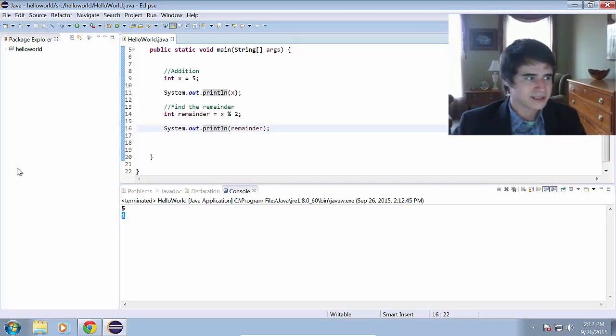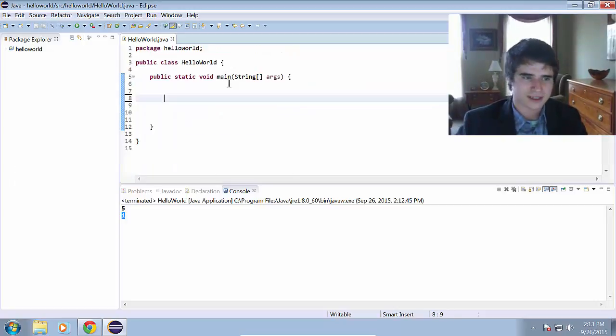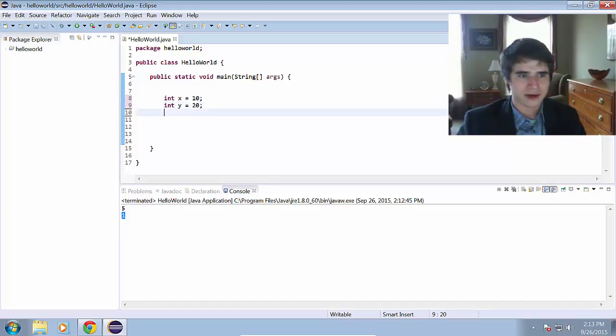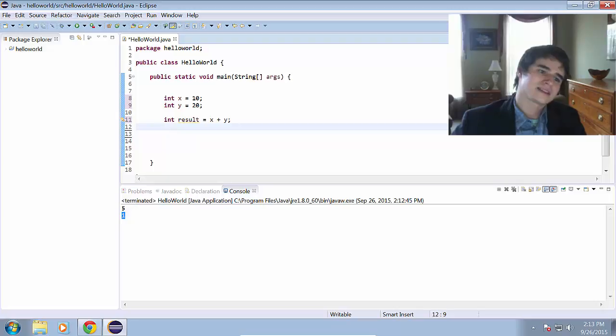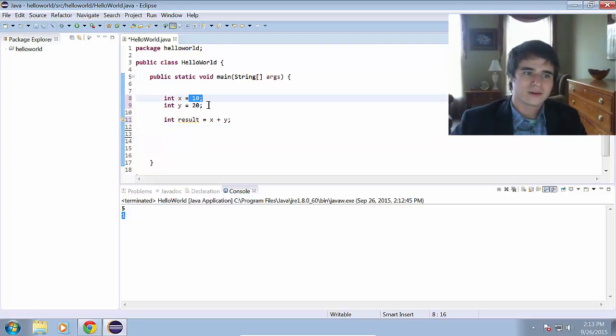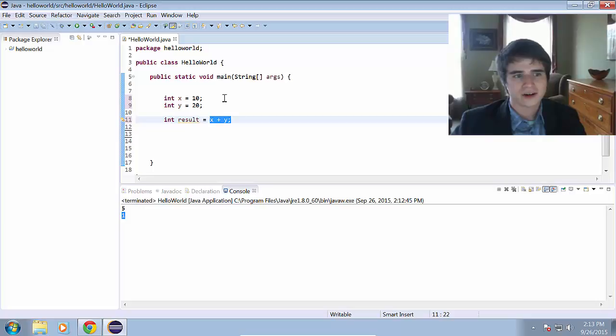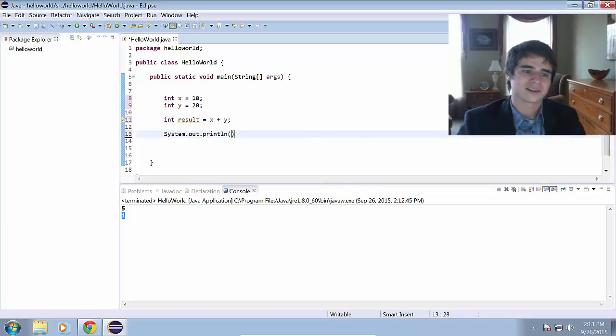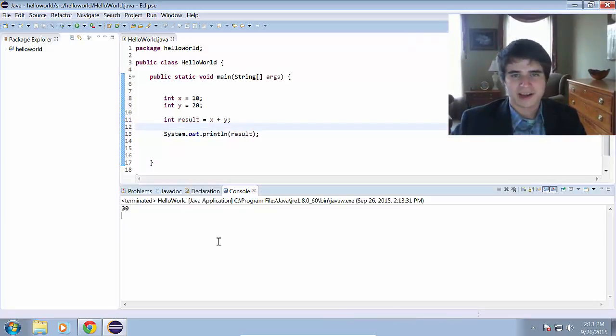Alright, so that's basic arithmetic right there. Now we can throw in different variables and manipulate them in different ways. So we could have integer x equals 10, integer y equals 20, and integer result equals x plus y. So what's this going to do? We set x to 10, y to 20, add those two together, throw the result into result, and then we can do system out print line result. We'll run that, and we get 30 because, of course, 10 plus 20 is 30.